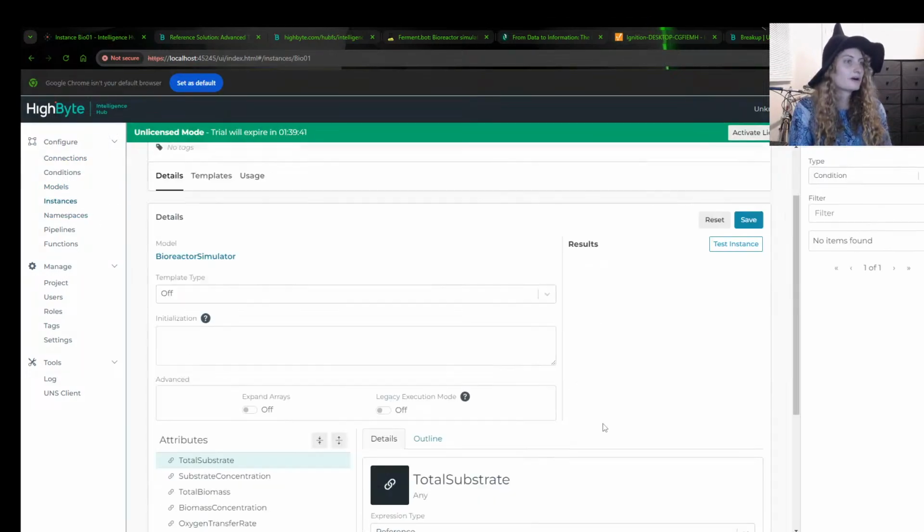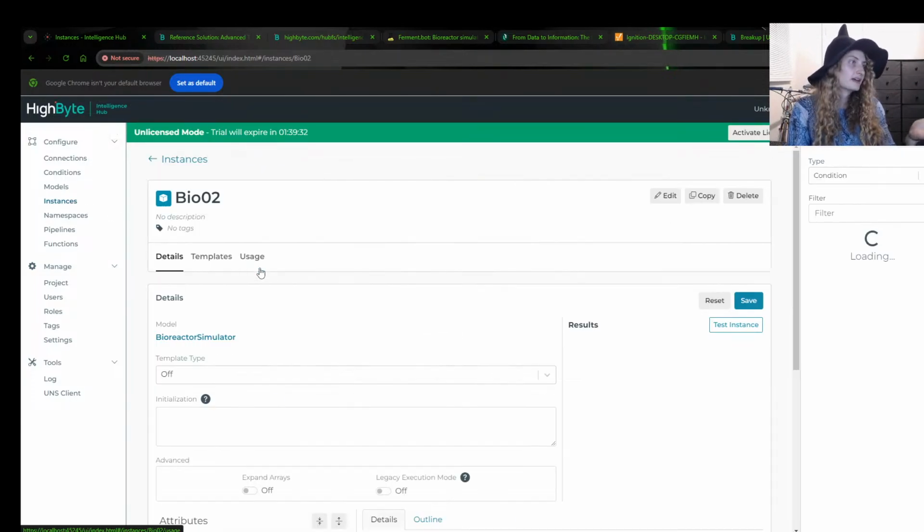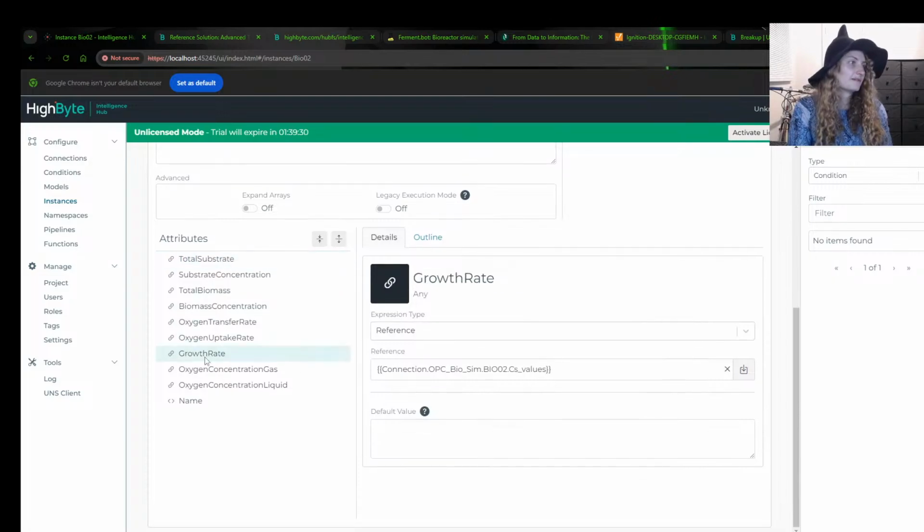So if we look at bio1, we can see that it is just linked to our bio1 values, and it has friendly names like total substrate, substrate concentration. That's amazing. And I made a second one for good measure. Same thing, just with the bio2 values.